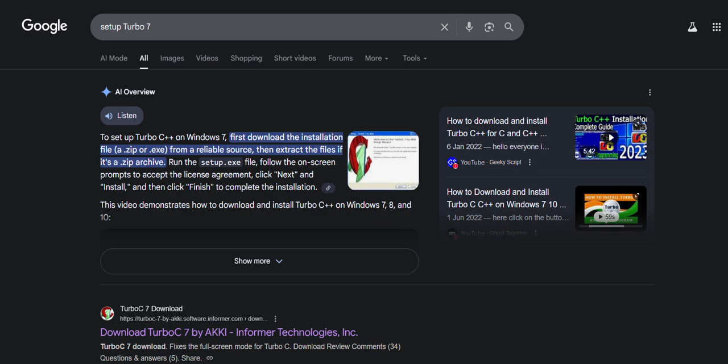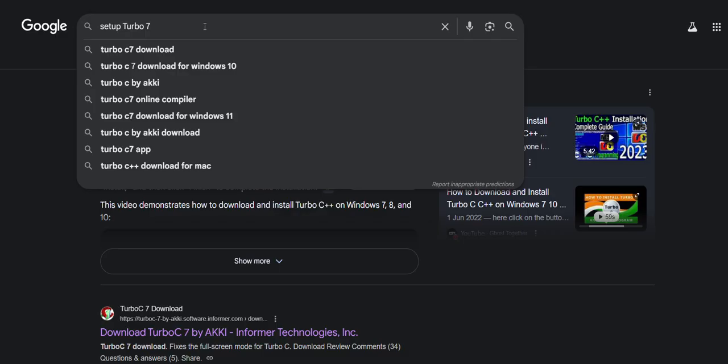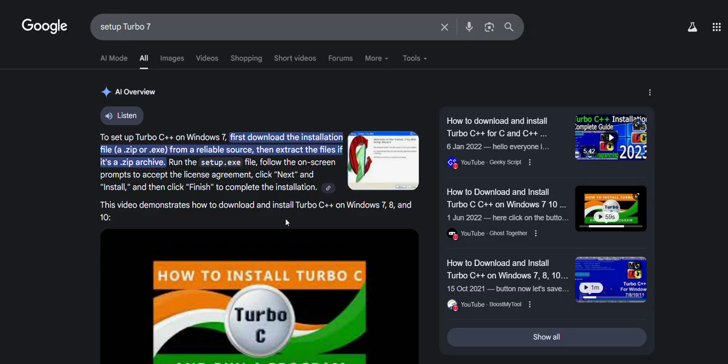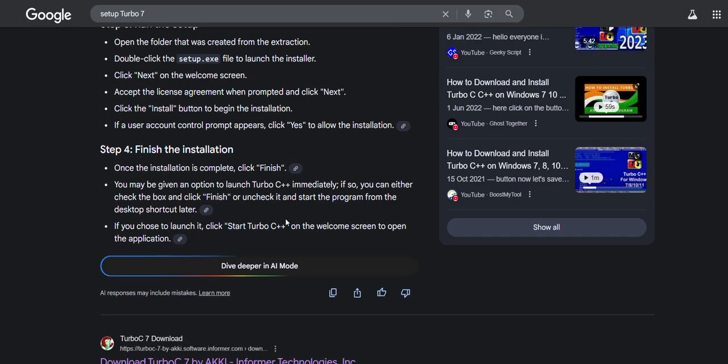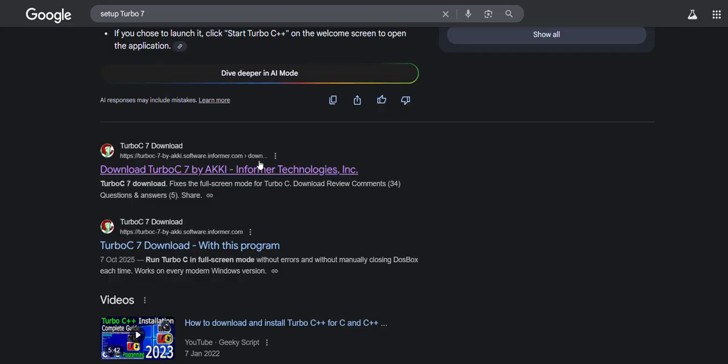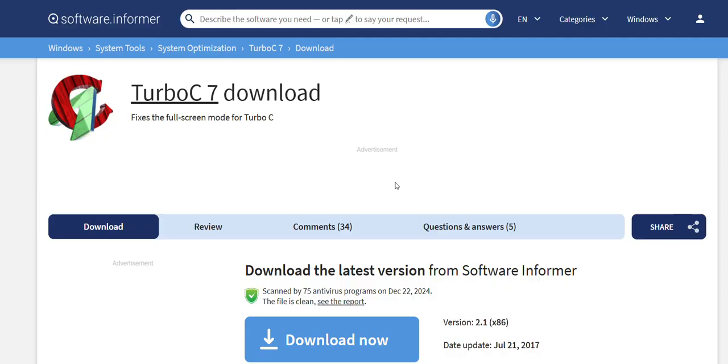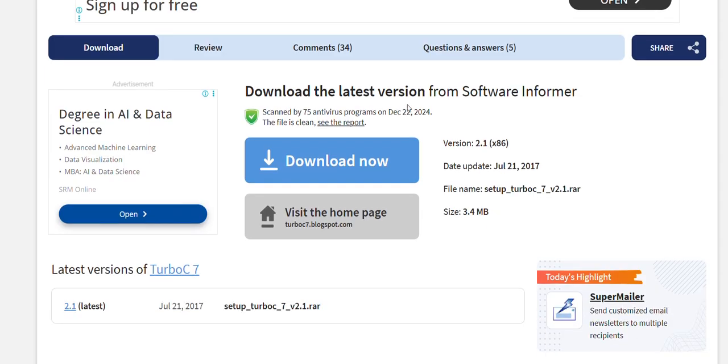Okay, today let's learn how to install Turbo C for the PC or laptop. Go to Google and search for setup Turbo C7. You're going to get this result. Scroll down and you'll find the download Turbo C7 option. Click on it, and here you can find the download now option. Click on download now.